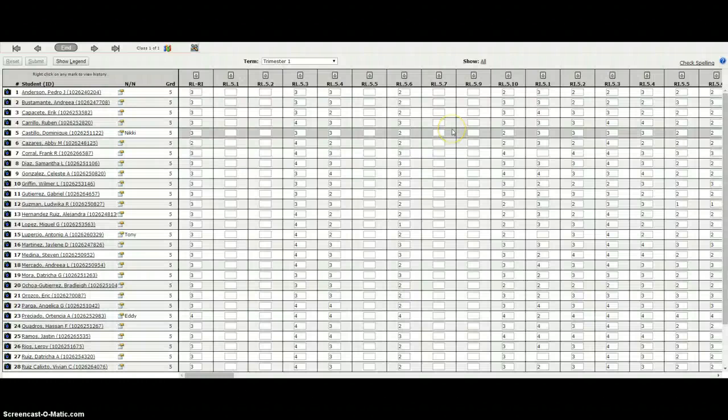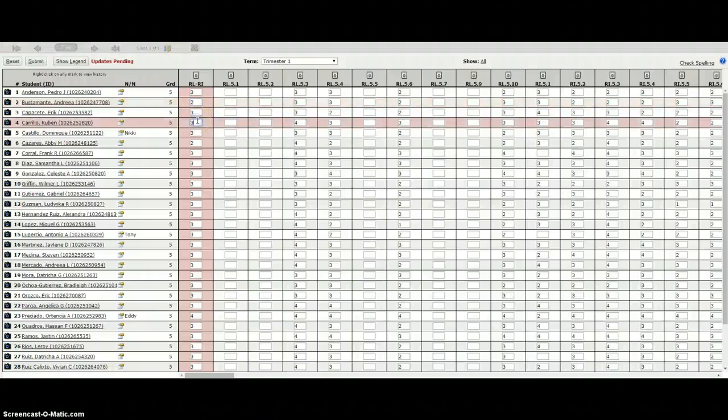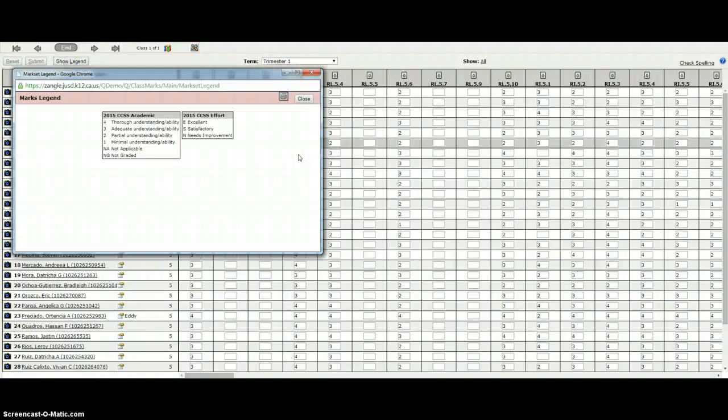So once I have double-checked all of the grades for my domains and have entered my comments and notes, my report cards are ready to be completed. Remember that I can alter any of my domain grades by simply clicking in the column next to the student's name and changing any of the marks that my students are receiving. I can also view the marks legend at any time by clicking on Show Legend. In the marks legend, I will be able to view the academic marks as well as the effort marks and the vocabulary that is used for each of these. I can also print this legend by choosing the printer icon in the top right-hand corner.